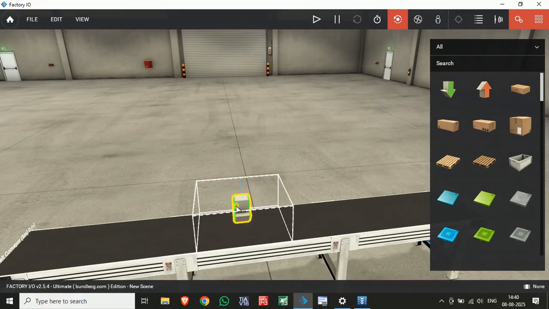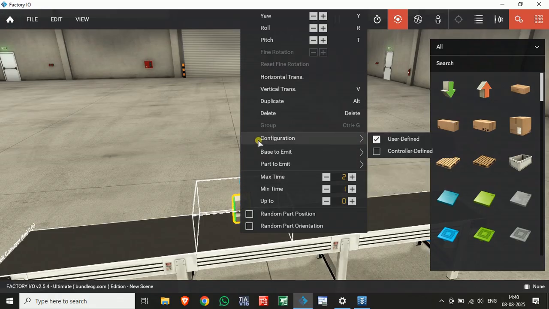Select emitter and right click. Here we also have configuration. One configuration is user defined and one configuration is control defined. When you need to insert a part or simulate some placing of a part through your PLC or other controls, you select control defined. By default it is user defined.